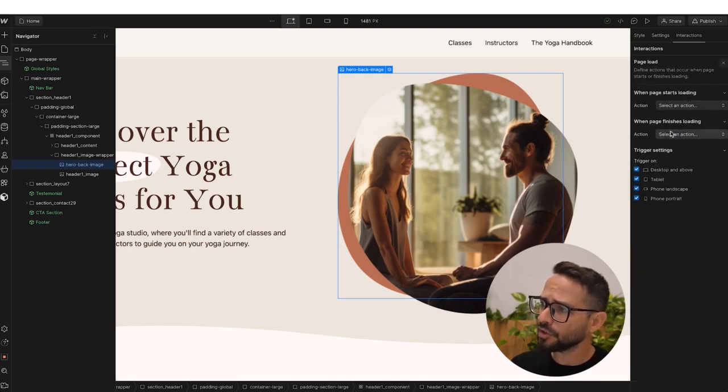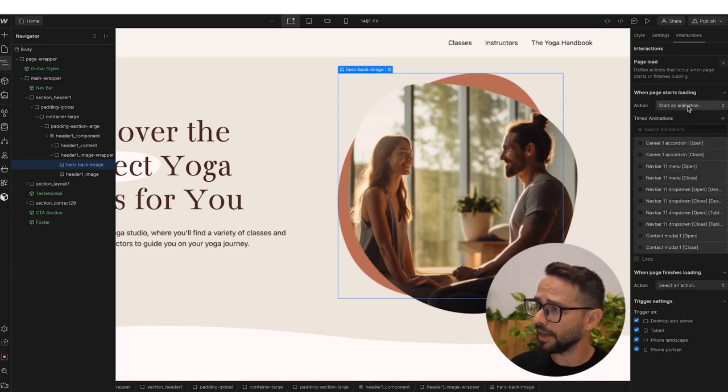And you see we've got two different stages of the page load: when the page starts loading or when the page finishes loading. In this case, because we have a very simple image here in the background, I want this to start rotating immediately. So let's do when page starts loading, we're going to start off this animation. Now we don't have an animation created yet, so we're going to create an animation.